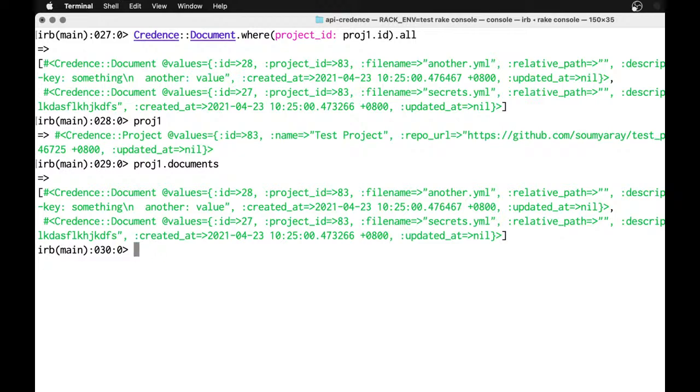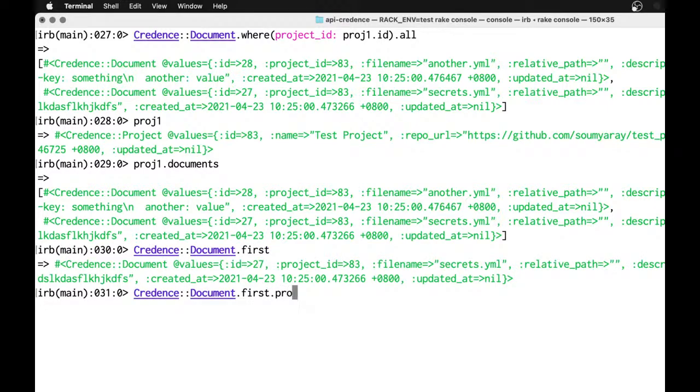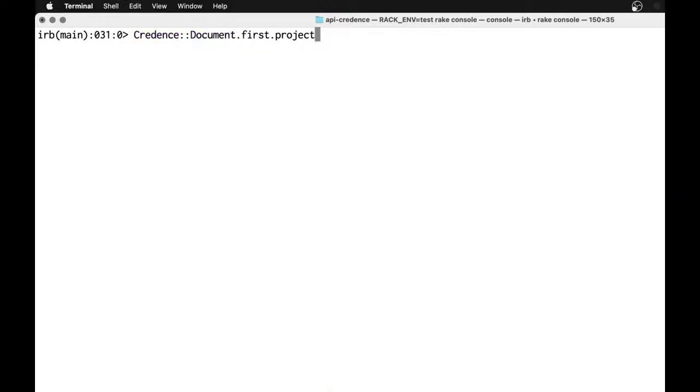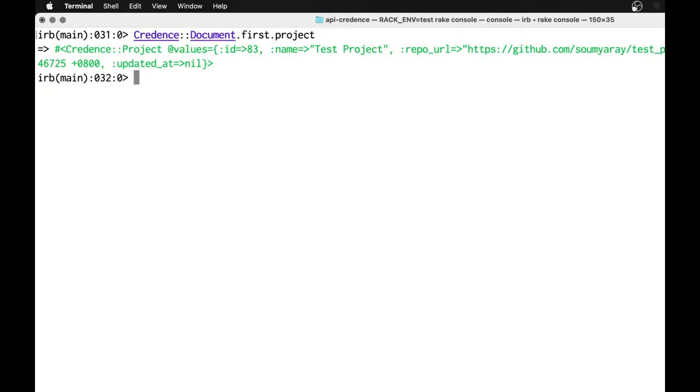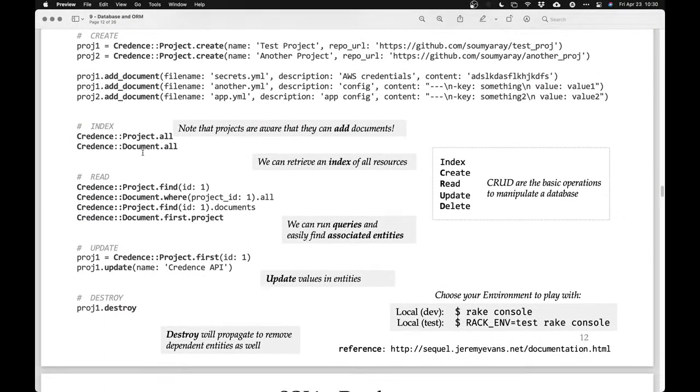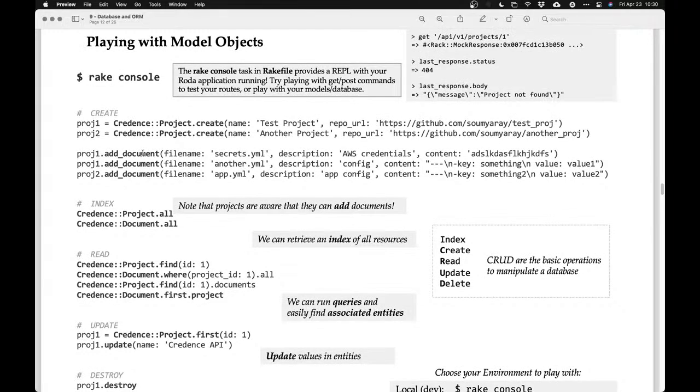Similarly, I could take the first credence document. I believe I could ask it, what project do you belong to? And it'll tell me this document belongs to this project, and it returns information about that project. Okay. So I'm able to access a relational database using this object-oriented notation. Get a project, ask it, what are your documents? Get a document, ask it, what is your project? And it can link between all the tables in my database. So this is essentially what an ORM looks like.